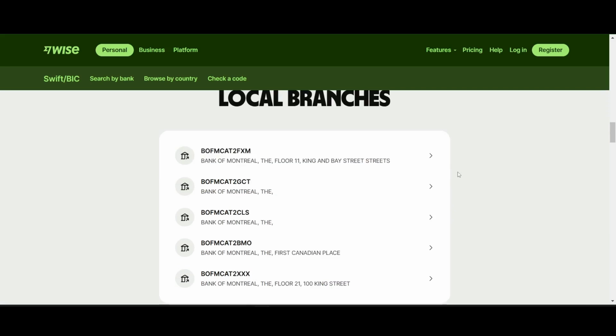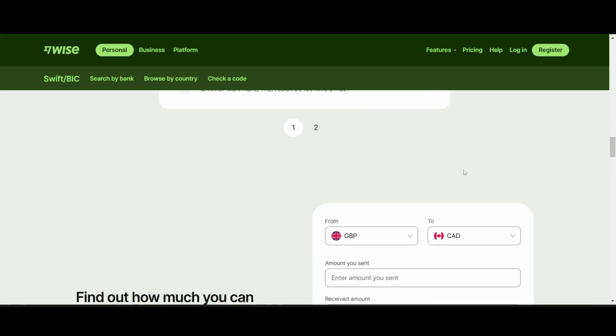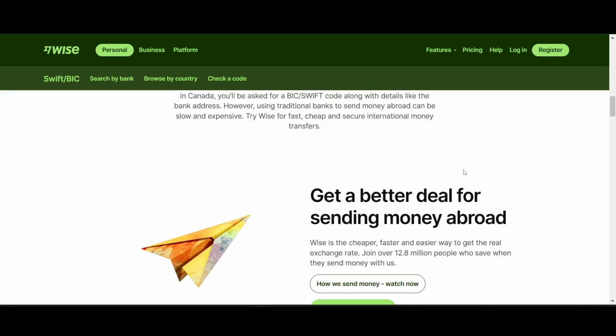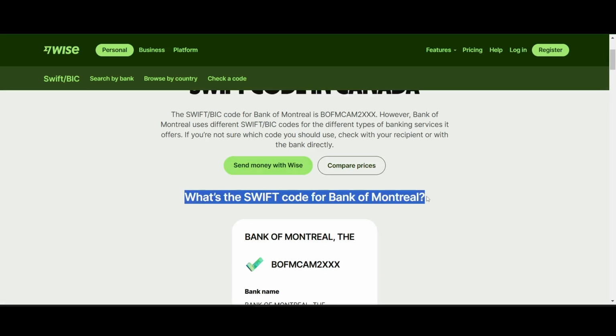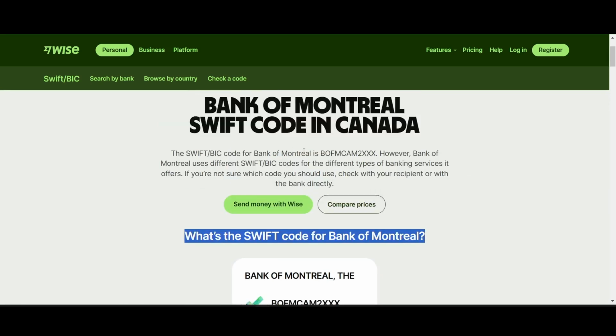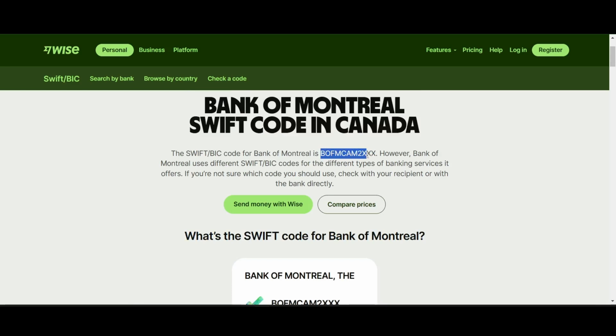Now let's talk about what a SWIFT code is. A SWIFT code is a unique identifier for your bank made up of letters and numbers, usually 8 to 11 characters long. It is also known as the Bank Identification Code or BIC.